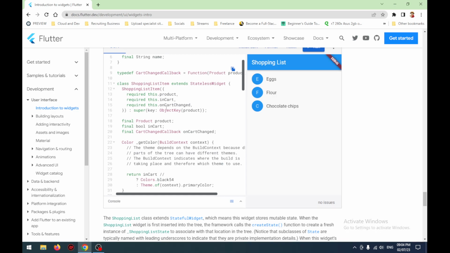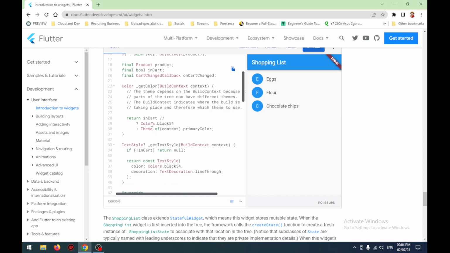Class. Let's see required. Okay. Final product, bool in cart, cart changed callback on cart changed. Return in cart.